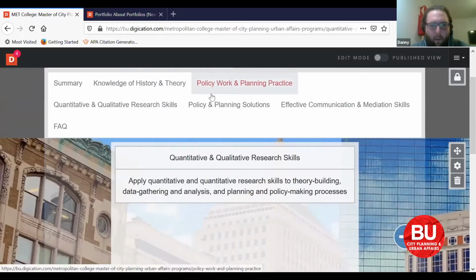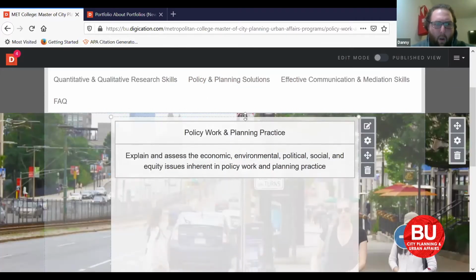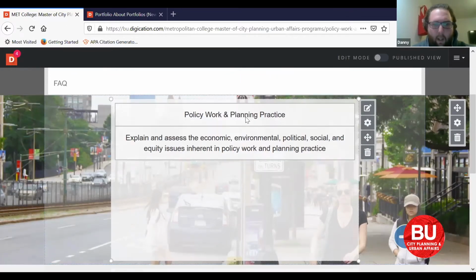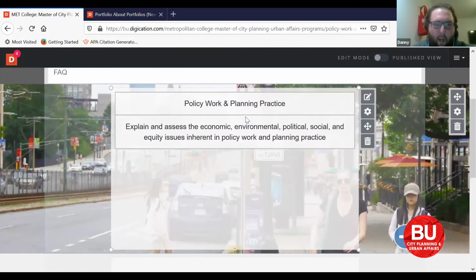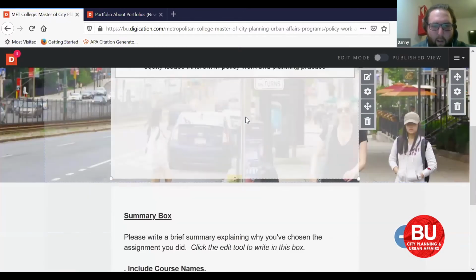So what we're asking students to do is, throughout their program, to start thinking about which assignments in your courses would best meet the particular learning outcome. You may find that one assignment meets one learning outcome, or multiple assignments may meet an outcome. You can upload as many assignments as you feel necessary, but we are asking that a minimum of one assignment be uploaded to each learning outcome.